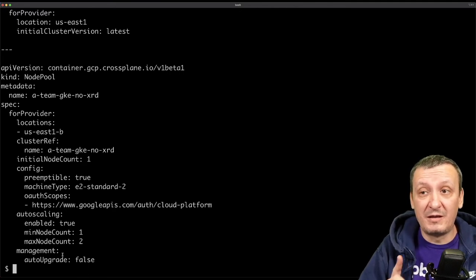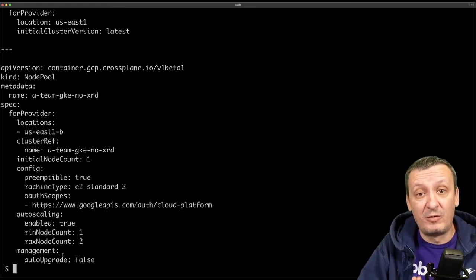For now, what makes this special is that this is a Kubernetes API. These are not definitions in some proprietary format. This is Kubernetes syntax. Those are Kubernetes manifests. And in this case, we are using Kubernetes resources to define infrastructure in Google Cloud.